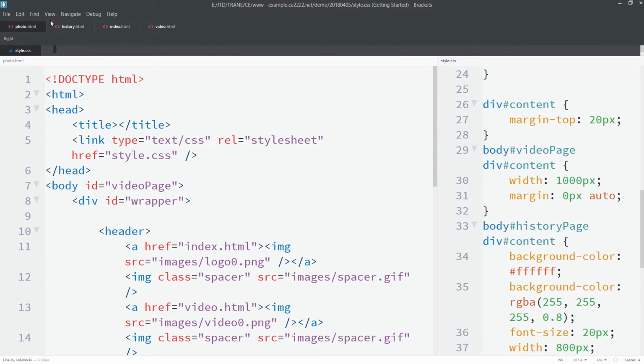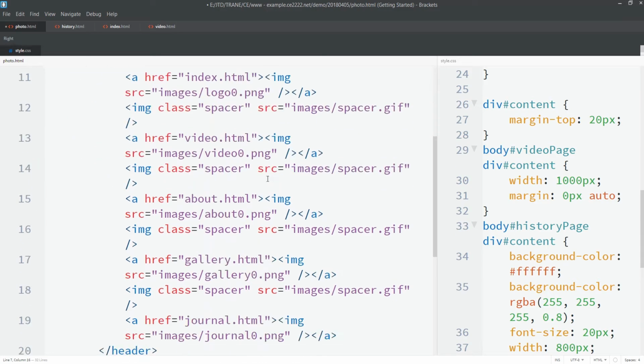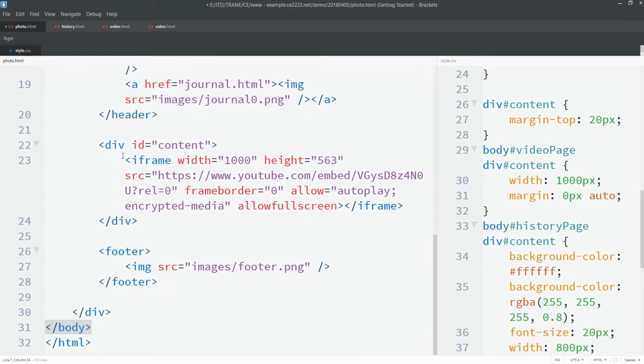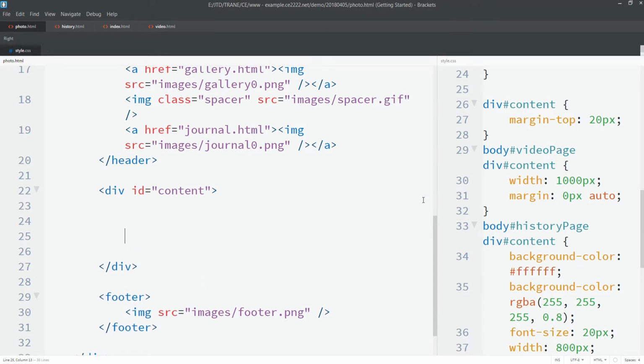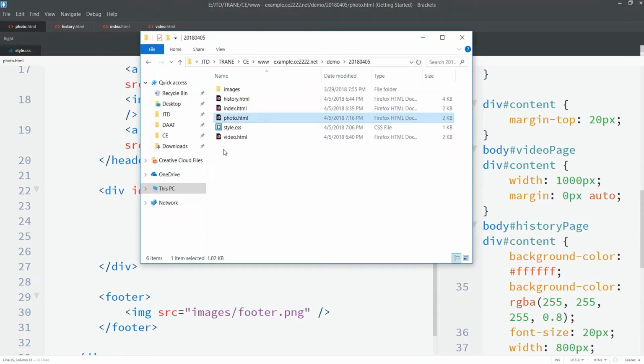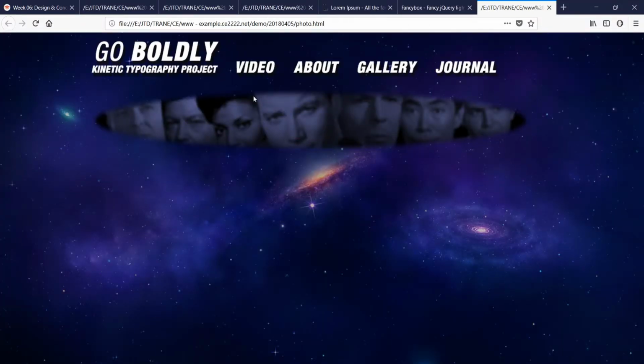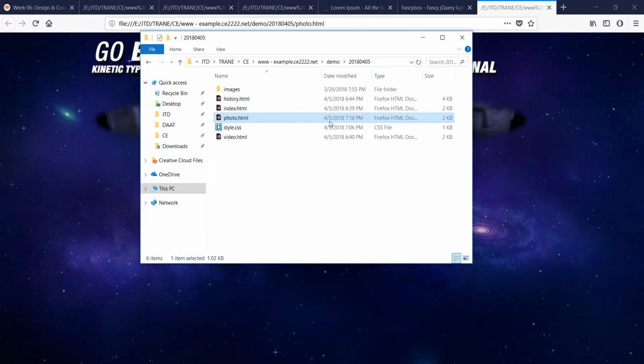And just like we were doing for the other pages, I'm going to go ahead and change the ID of the body. I'm going to call it photo. And I'm going to get rid of whatever is inside of the content for that photo HTML page. So when I take a look at this, again, before I put any extra content in there, I still have my header, I still have my background, I still have my footer. All of them are still using the same CSS.